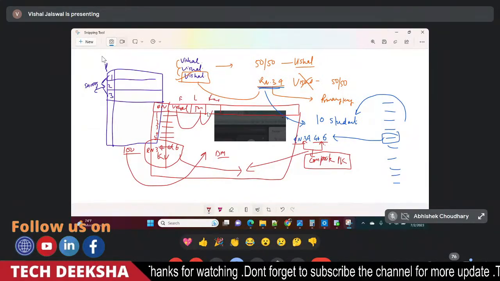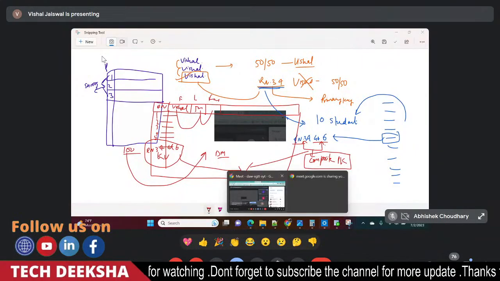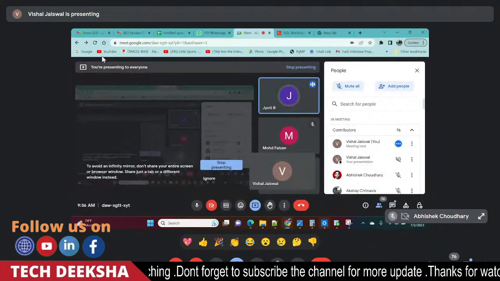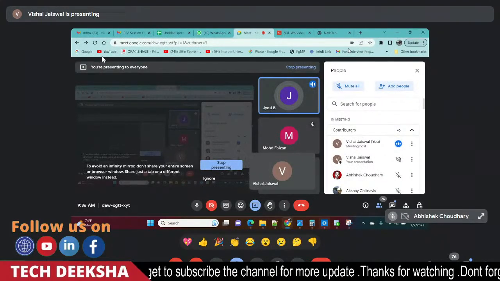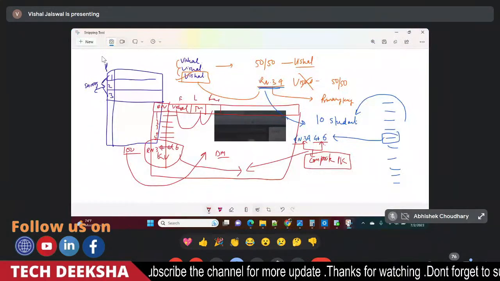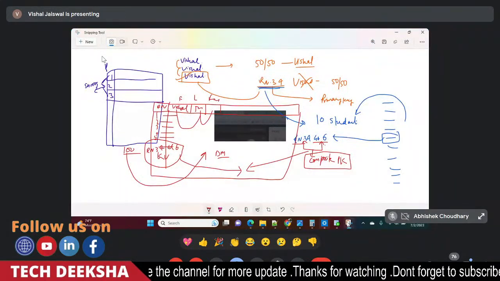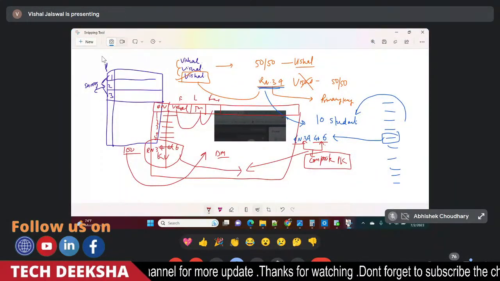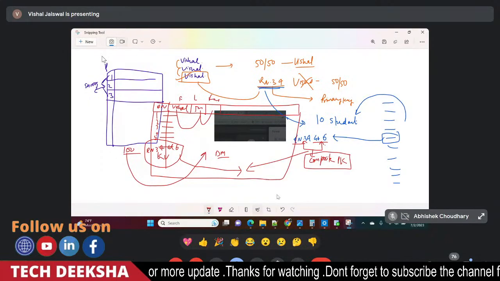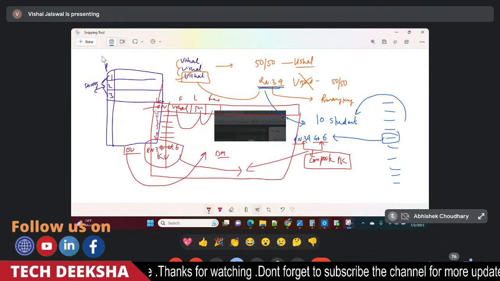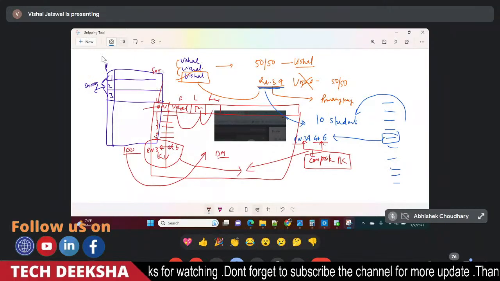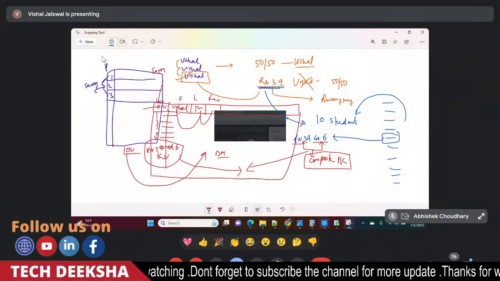Yes, ask your question first. The question is, what if in a school, two students have the same name, same surname, and the fathers also, they're two different people, but they have the same name and same surname? Yes, possible. Then how do we differentiate it? That's why we have the roll number column. That is a surrogate key, to uniquely identify the data.